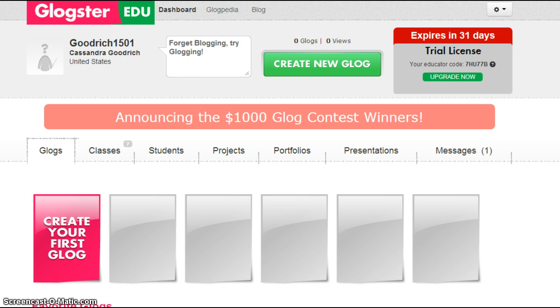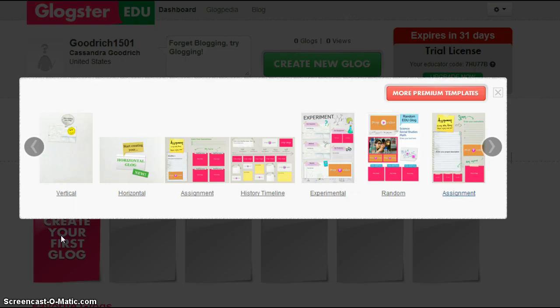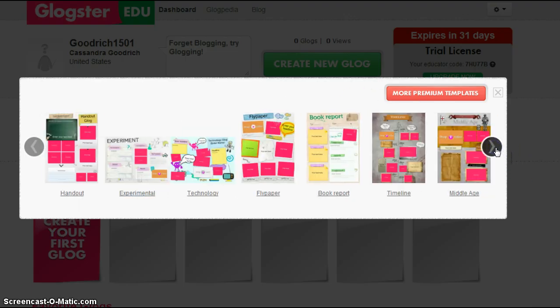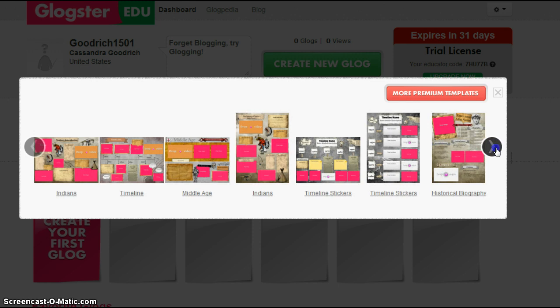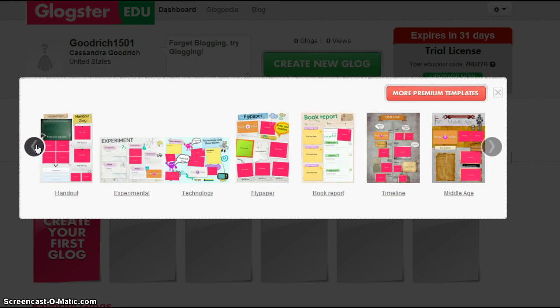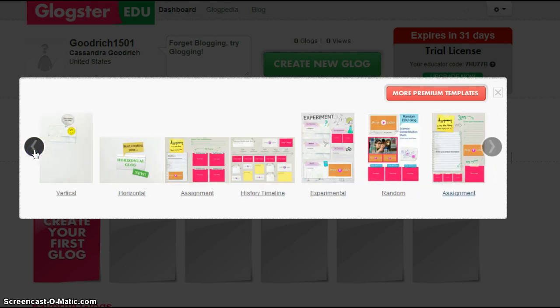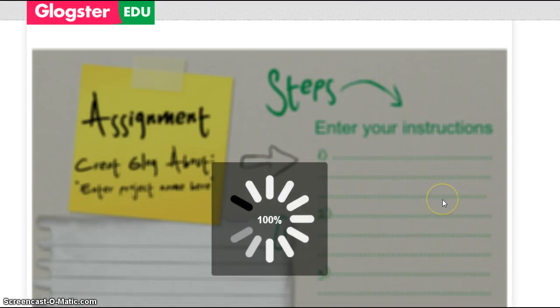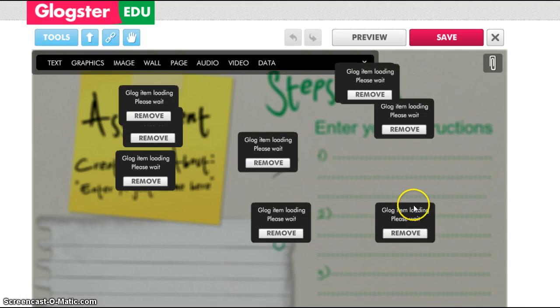So I'm on the page, and you should see your own once the project's submitted. I'm just going to create my first glog. And you can see here there's a bunch of templates for you to start with. So just for you guys to get the hang of it, let's go with assignment. We could do this one or this one. I kind of like this one, so I'm just going to go with that. And you can see it's loading, and you need to make sure you have Flash Player installed.